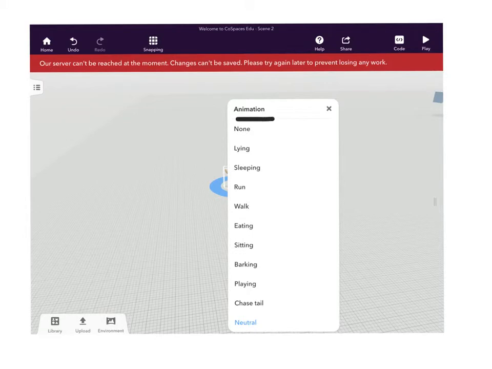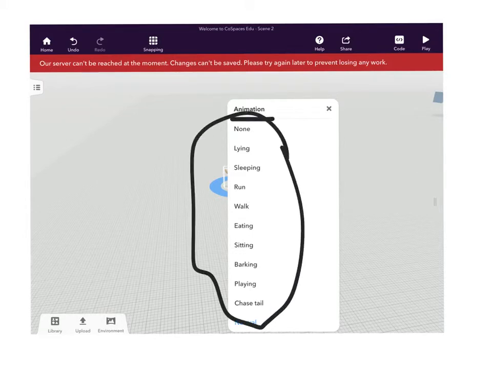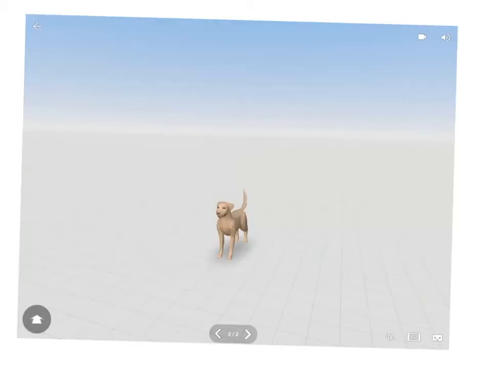Now you've pressed animation, you have this whole bar to go through, and you have to make sure it is on neutral. And if it's on, for example, sleeping, you just have to tap neutral and it will go to neutral. After that, you're going to press the play button right up here. This is what it should look like.